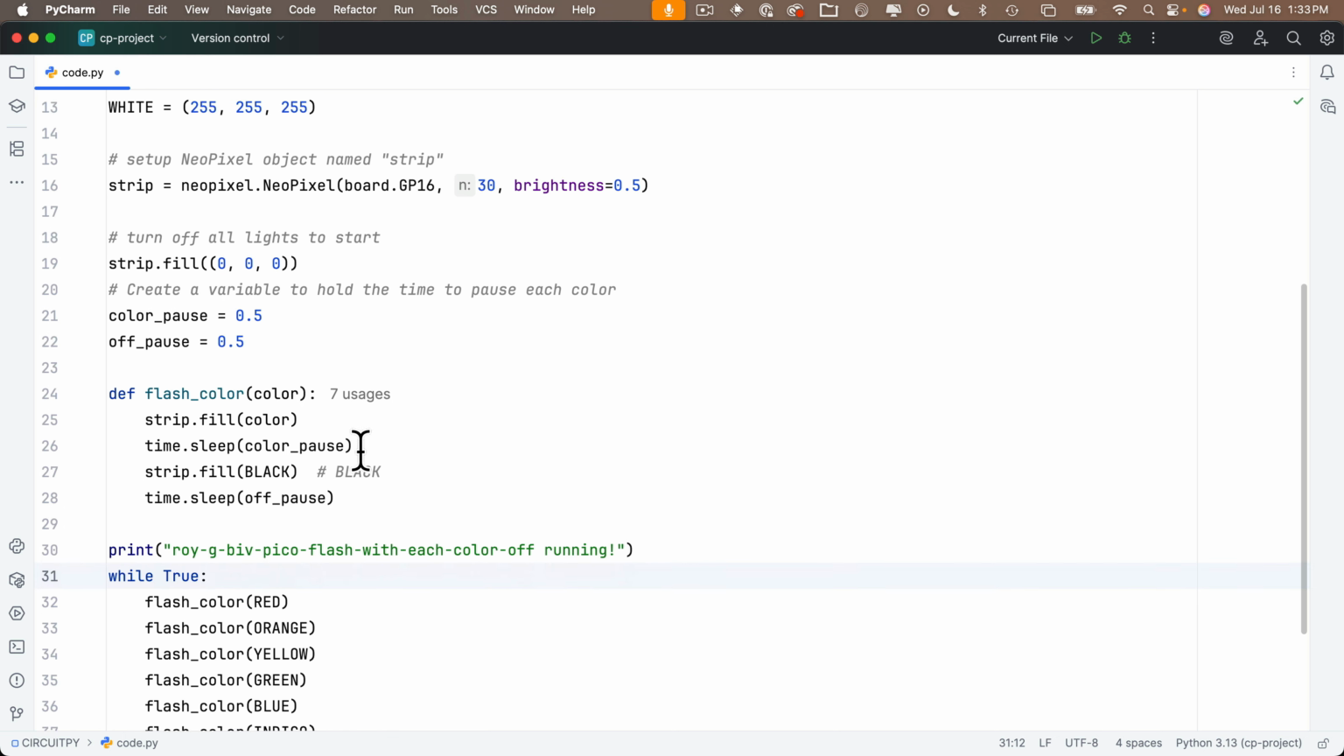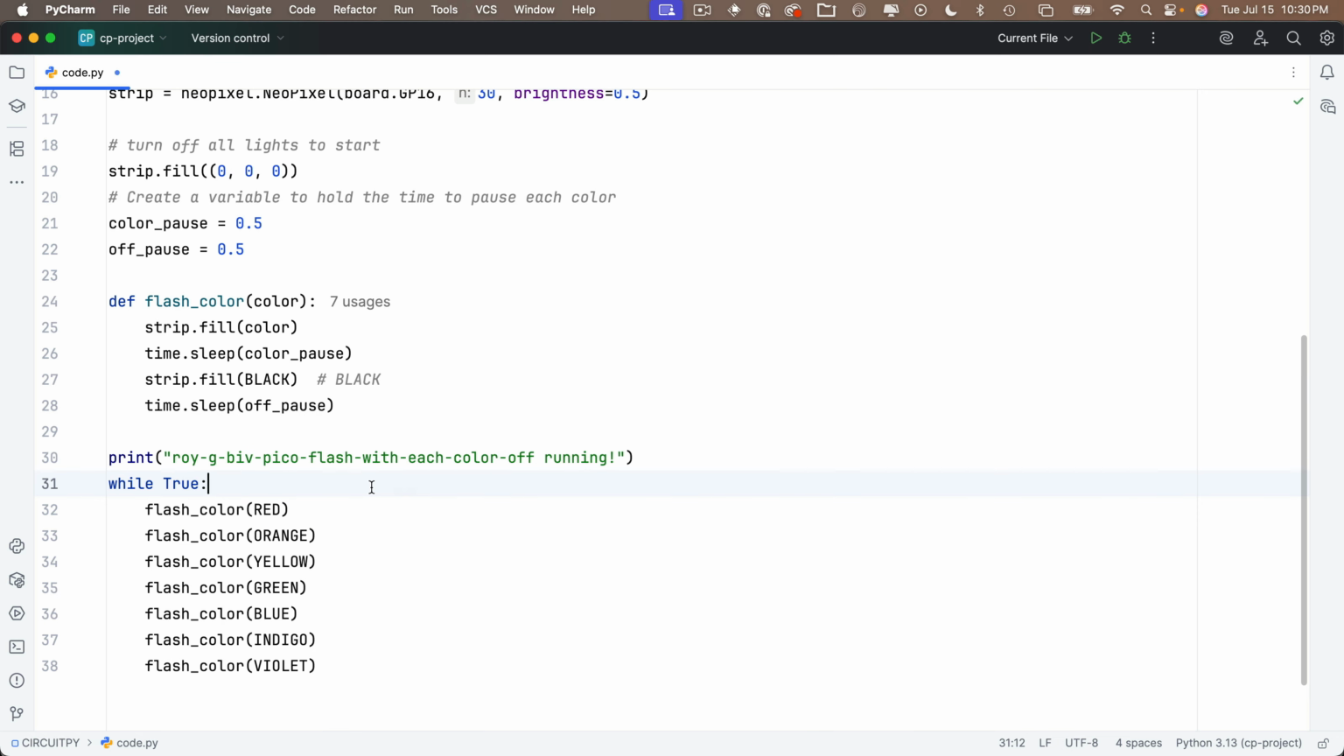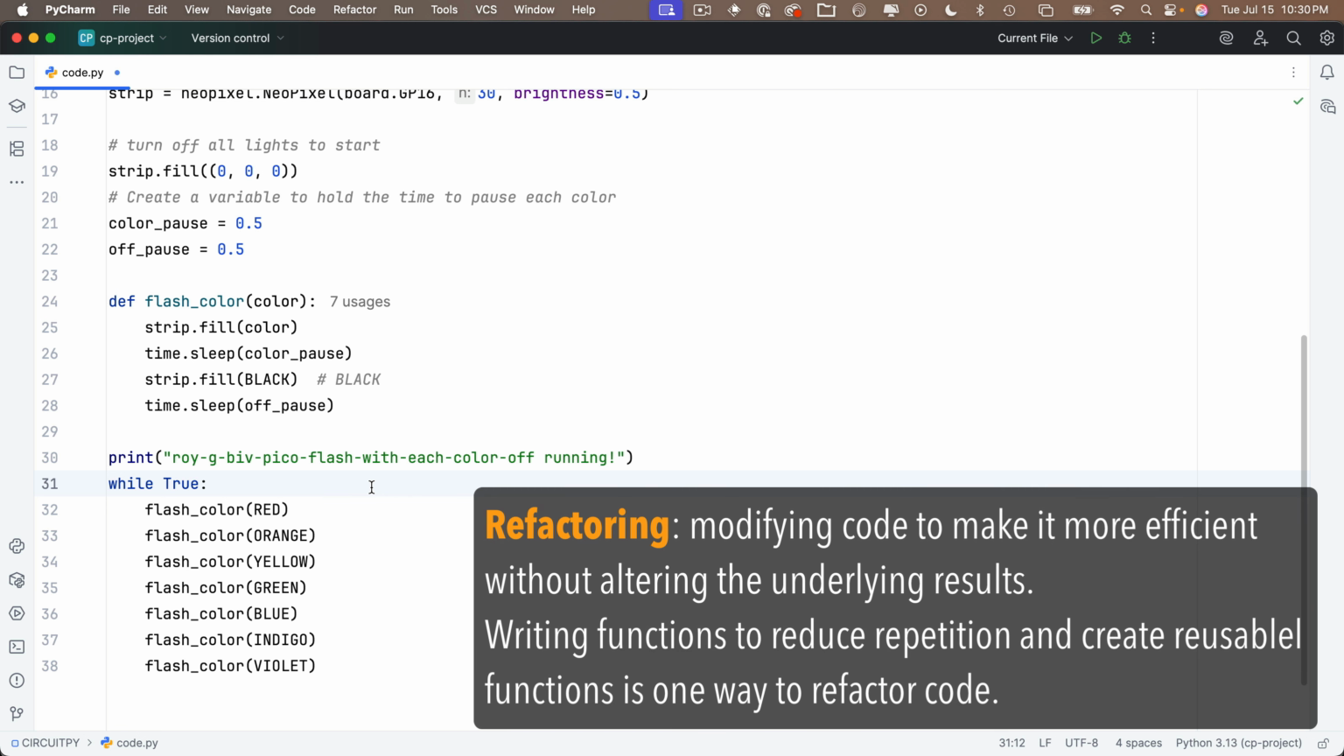And friends, look at this. My entire code.py file is now just 38 lines long, when it was previously 59 lines long. We're adhering to DRY, don't repeat yourself. We saved ourselves a ton of code by writing a function with a single parameter. By the way, what we're doing here, by changing our code to make it more efficient without altering the underlying results, is called refactoring, and you'll hear that term a lot in programming.